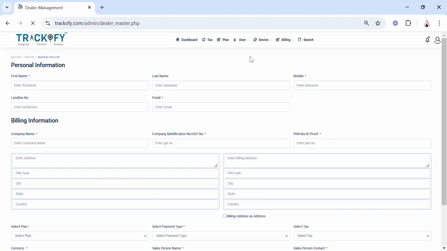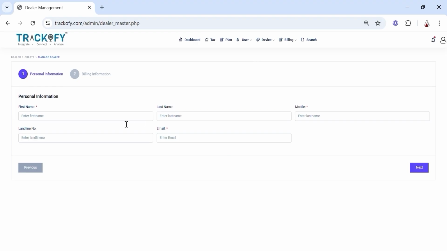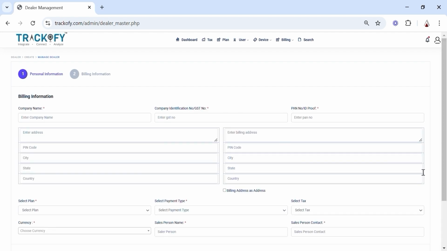Then, fill in your personal information such as your first name, mobile number, and email. The last name and landline number fields are optional. Only the fields marked with a red star are mandatory. After filling in the required details, click Next to proceed.